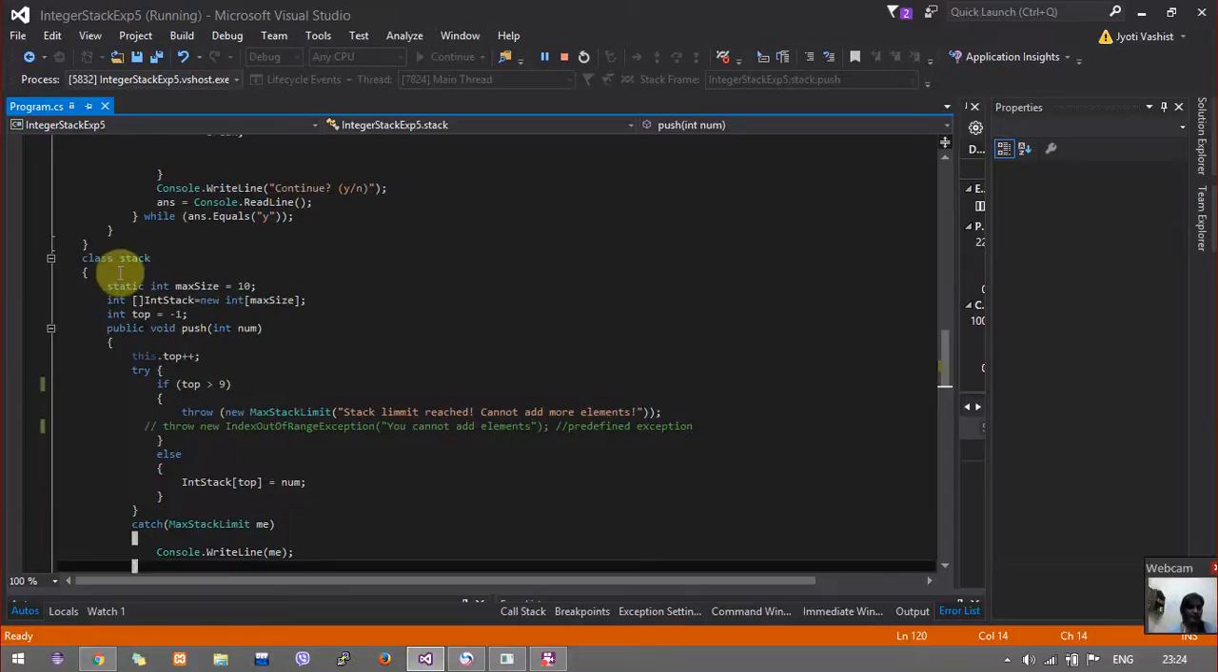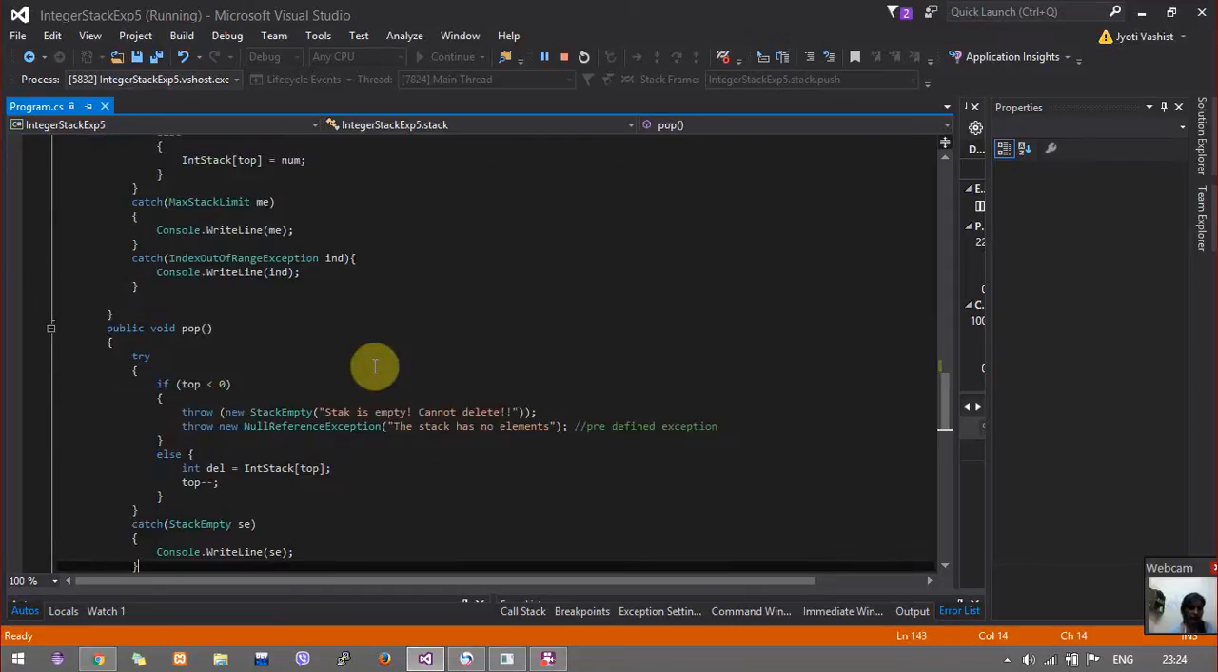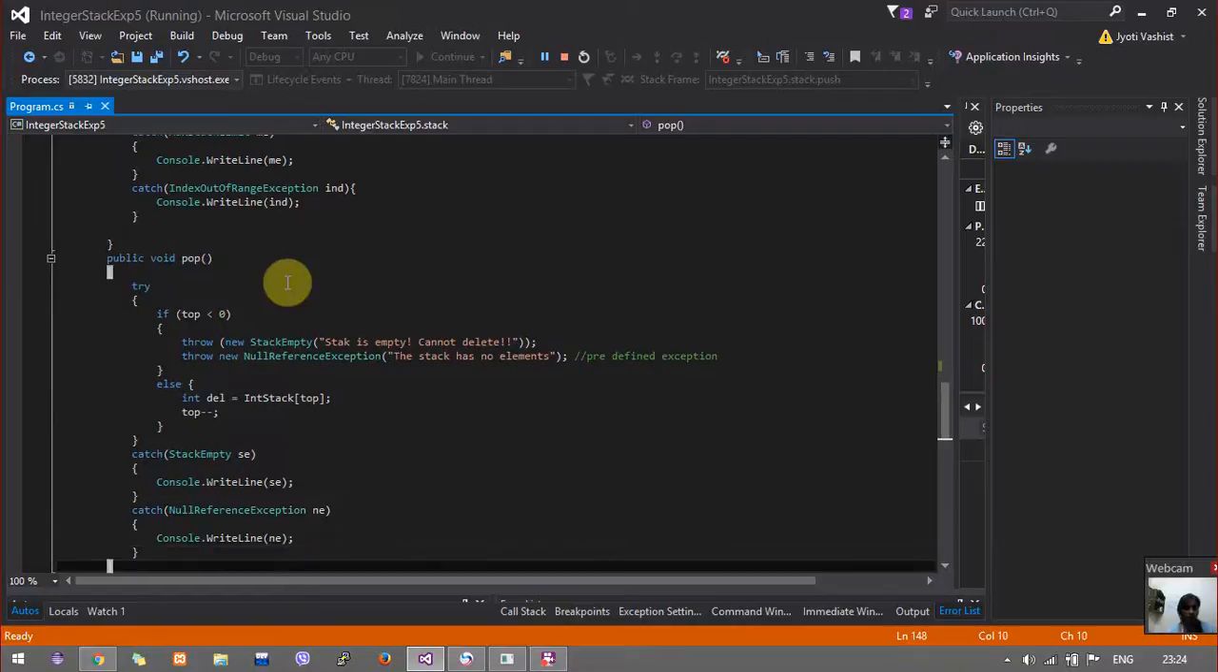Here, this is the stack class which implements the stack. Every time the top variable goes above 9, that is from 0 to 9, it has 10 elements, the max stack limit exception, which is user defined, is thrown. Or else the element is just added onto the stack. And as you can see, index out of range exception is thrown every time the index of the array goes out of bounds.